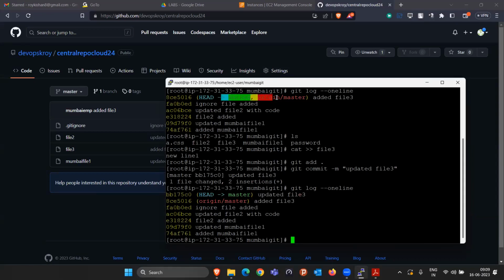Earlier, master and origin/master were both at the same position, with the same commit ID. But here the master comes one commit ahead. Origin/master is still present at the earlier commit ID. Can you tell me why so?